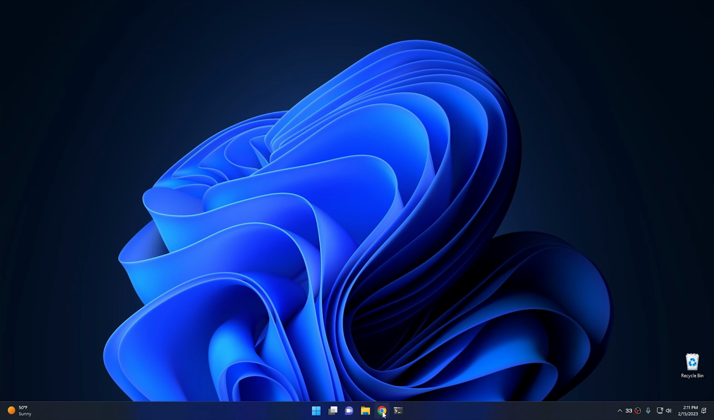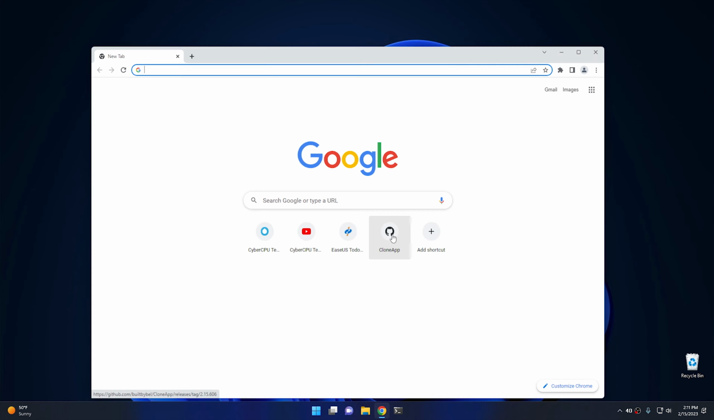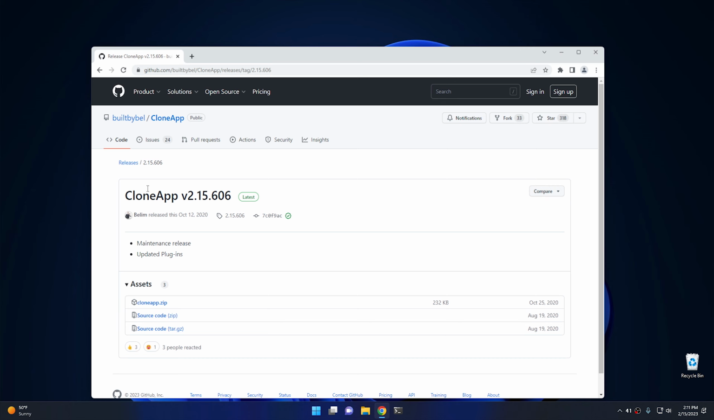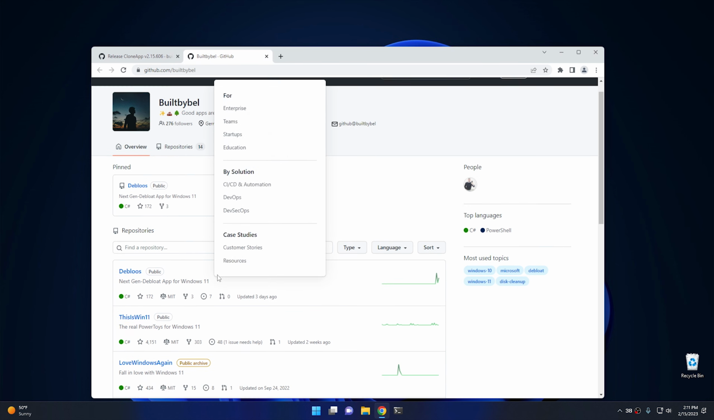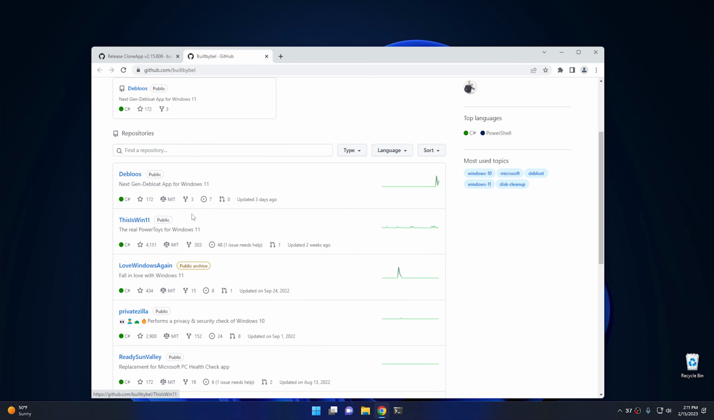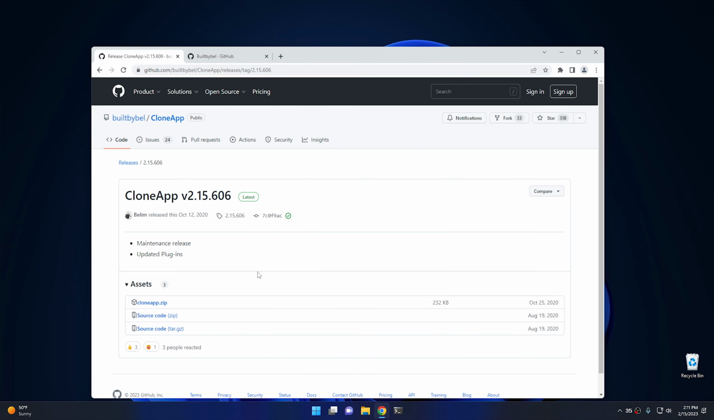So the first thing that you're going to want to do is go ahead and open up your browser and download this program. It's called Clone App. It's a really neat little program, and believe it or not, it's from the same guy that creates This is Windows 11. I found this when I was looking for alternatives for the PC trans that we used last week. It's just a simple little program that helps to back up the settings from your individual apps and things of that nature. So we're going to click on the link right here and download it. Once you get that downloaded, you can go ahead and close your browser.